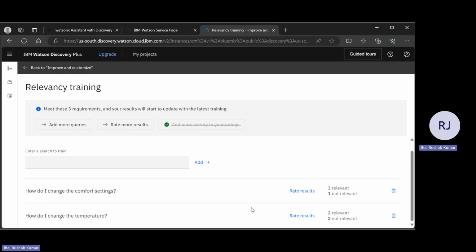So this way you can train on the different questions or queries that you ask and the responses as well. The more relevancy training you provide, the better the model is able to predict the outcome, and the more improved your responses come. So this is one of the use cases that I wanted to show. And secondly, there's another use case.